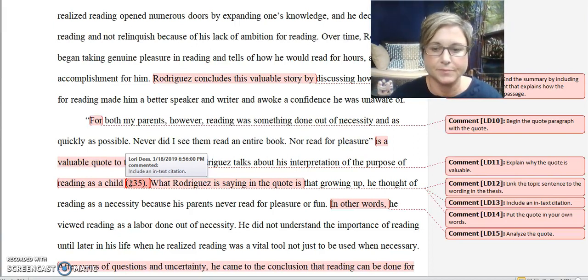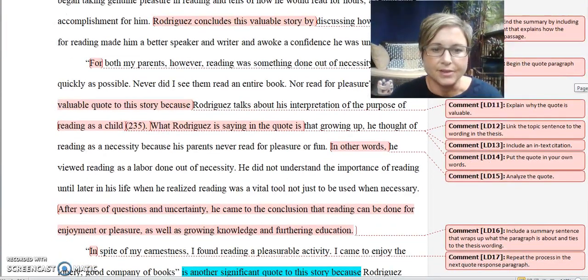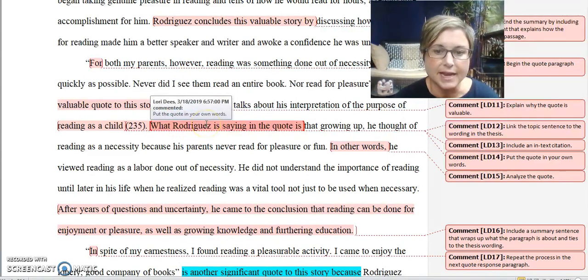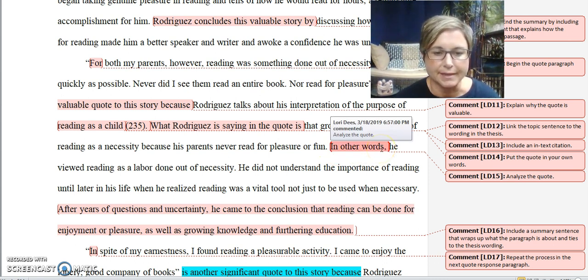All right, so after you have this topic sentence that says why the quote you've chosen is important, you're going to break it down like you did in the midterm. So you're going to put it in your own words and you're going to analyze it. If you want to use the terminology from the assignment sheet, again, you can. So you might say something like, what Rodriguez is saying in the quote is, so that's restating it in your own words. And then when you get ready to break down, you might say something like, in other words, and then continue from there.